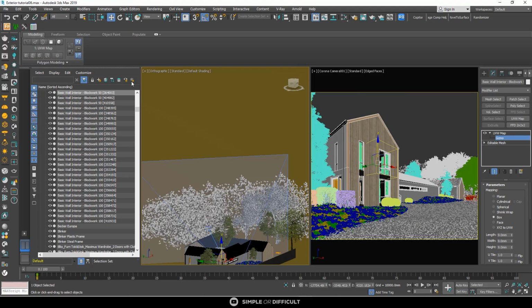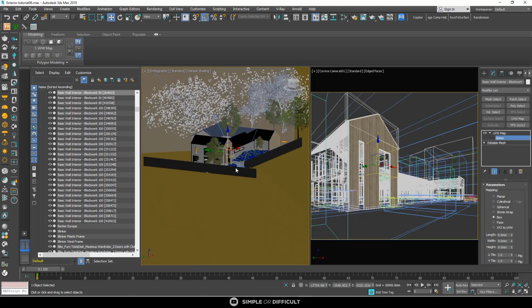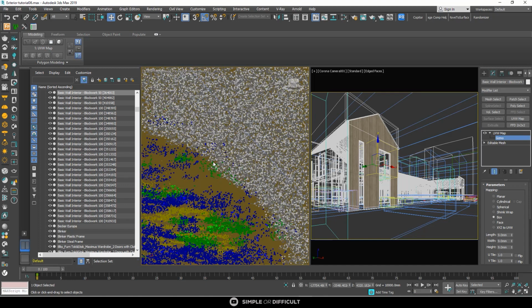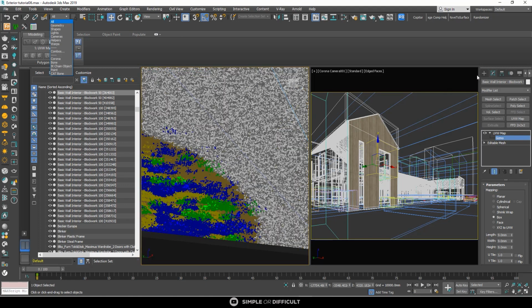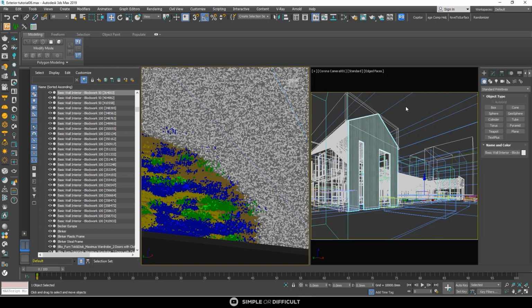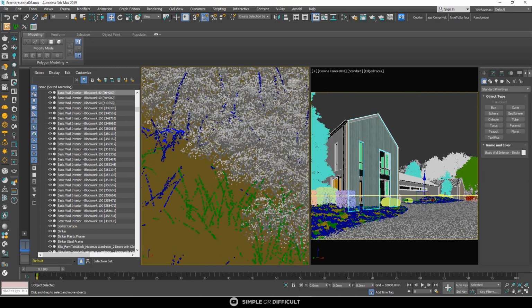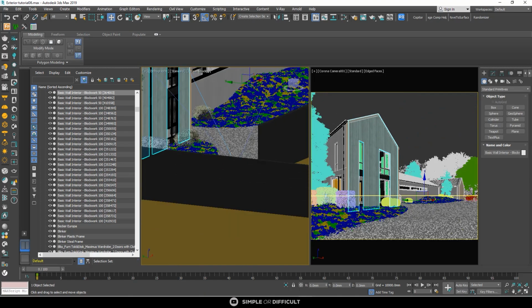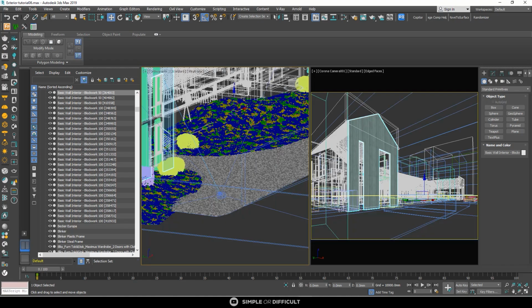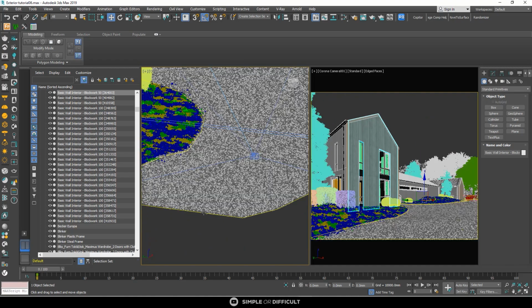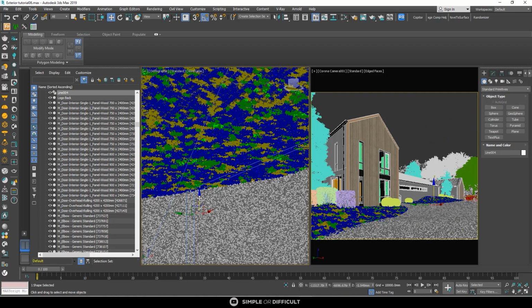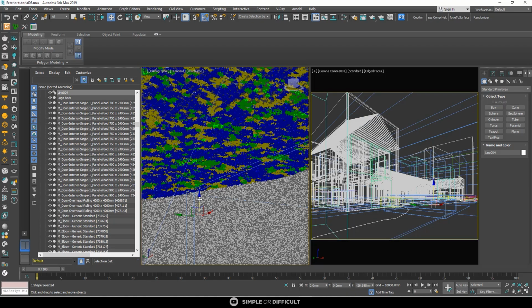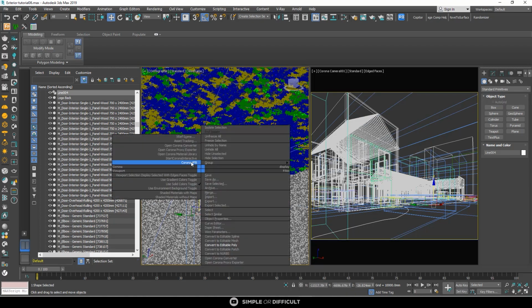Let's go ahead and save first. And I think we should take the gravel down a little bit, just a little bit. Just a little bit like so. Let me see.